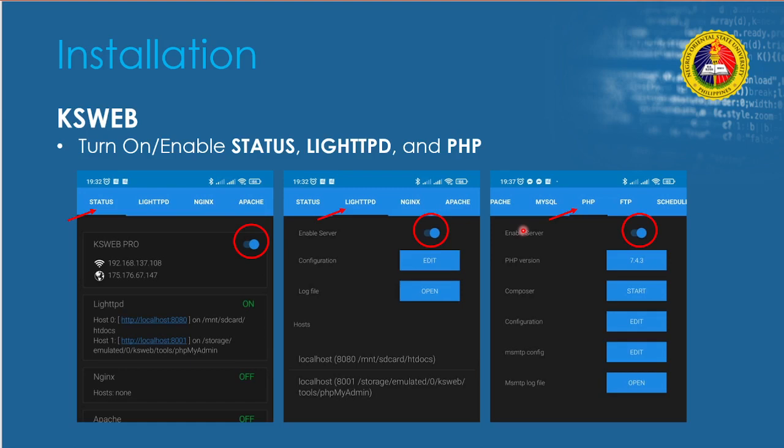Make sure PHP is also turned on. Okay, please take note. Later on, we're going to have an activity regarding creating our first PHP program. So, do you have any questions so far, especially for those using KSWeb?